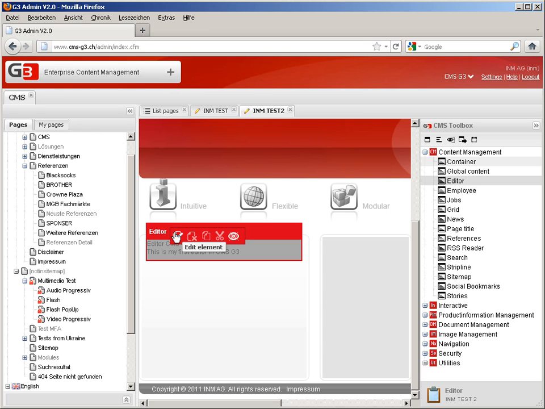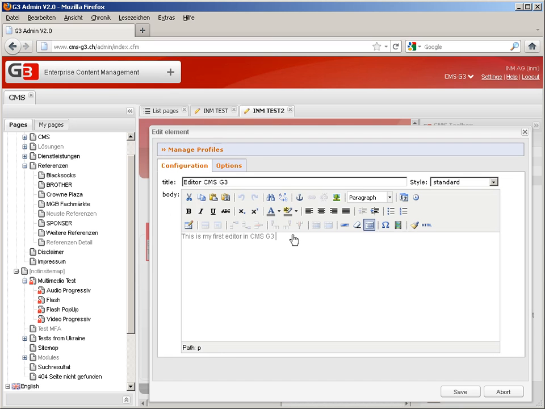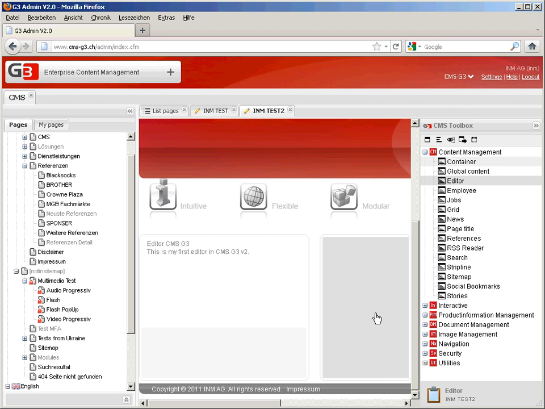Now, let's edit this element again. As this is version 2 of our CMS, let's write this in here and save. Now, if you click on the copy sign, the element will be saved in your clipboard. To actually copy the element out of the clipboard, simply drag and drop the element out of the bottom right corner to the desired place.